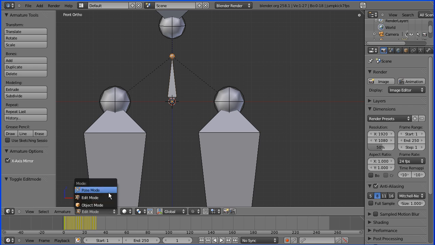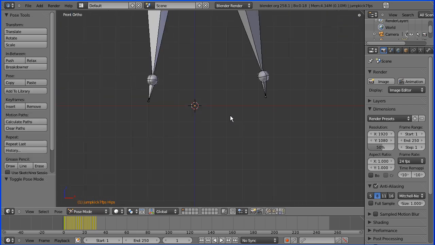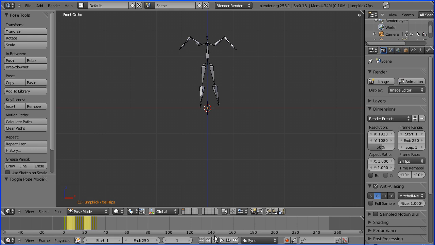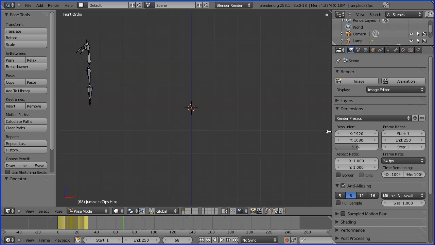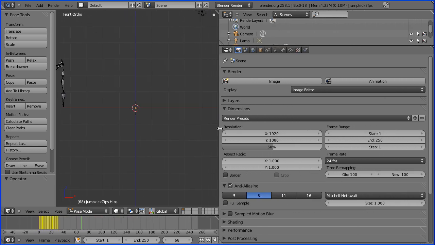I'm going to go back into pose mode to make sure the changes haven't affected the motion capture animation. I press play. We get a jump kick, but it's far too quick. How do we fix that? The motion is too quick because I halved the number of keyframes twice.